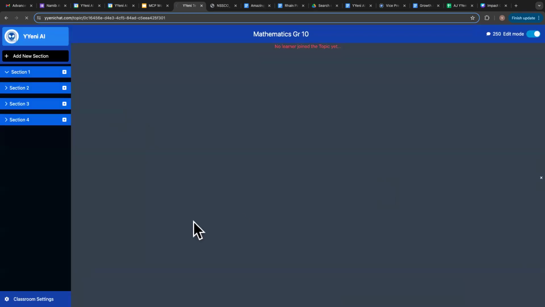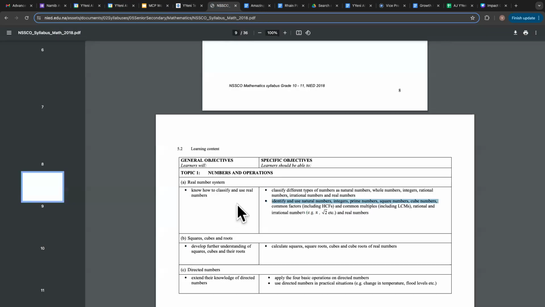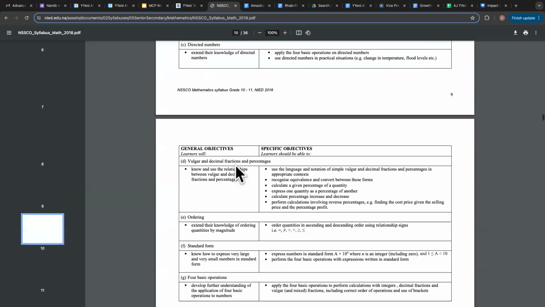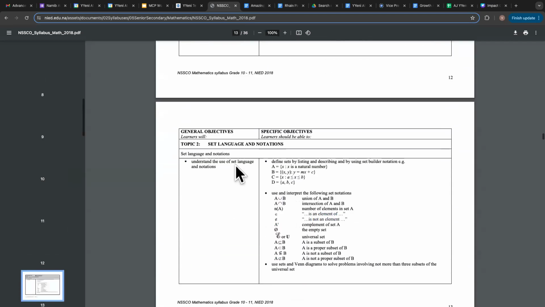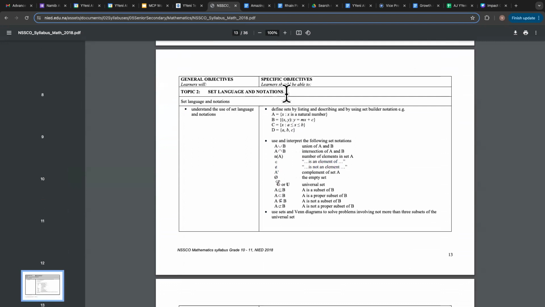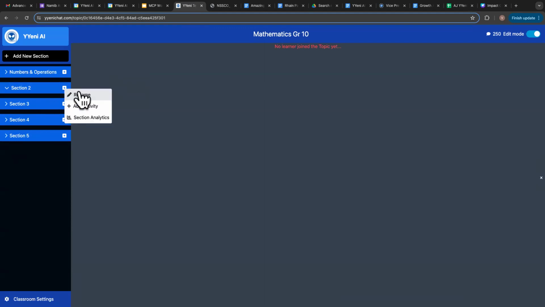But ideally, the title of the section should be the title of the theme, right? So you can rename the section. So let's say, for example here, I'll be teaching numbers. Numbers and operations. That will be this section. And then you will create other sections as well. So that's numbers and operations, for example, then topic 1. And then topic 3 here will be set languages and notations. Set languages. I will rename that one.